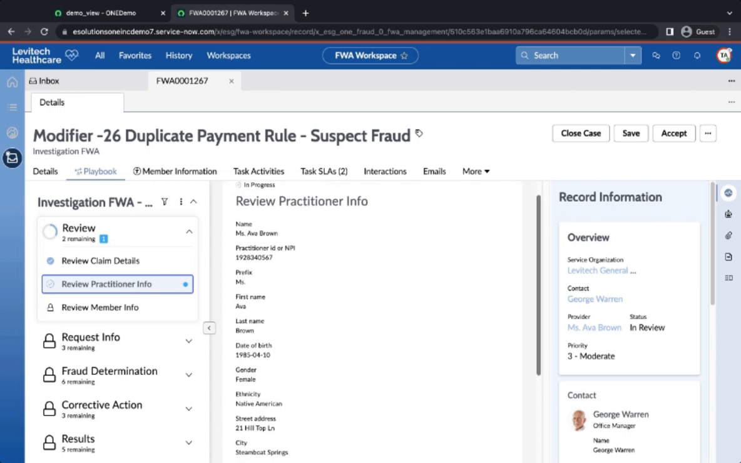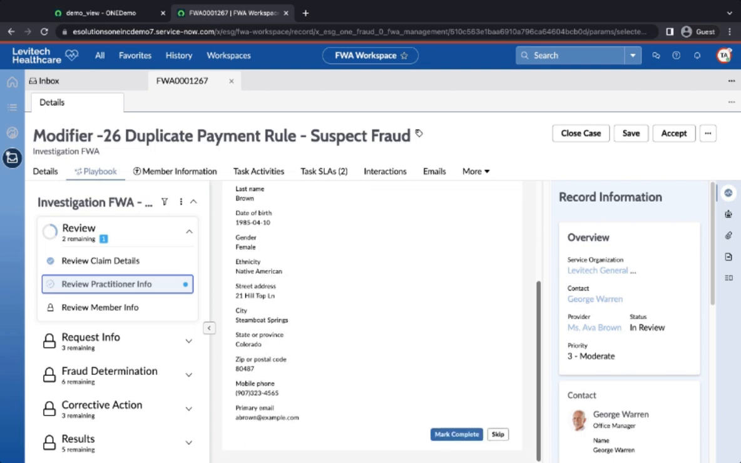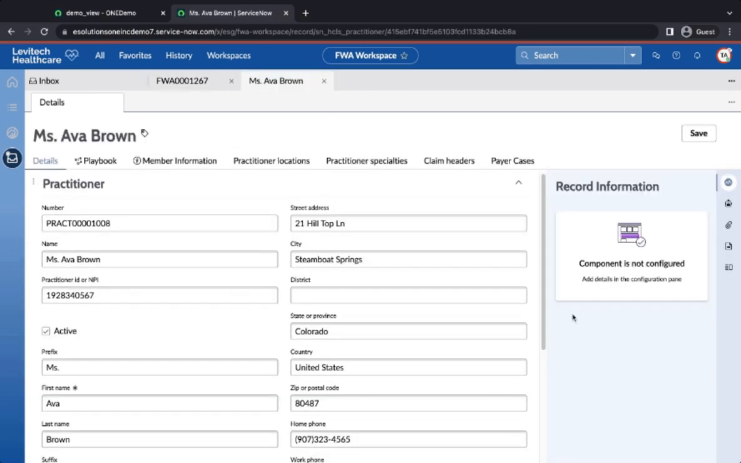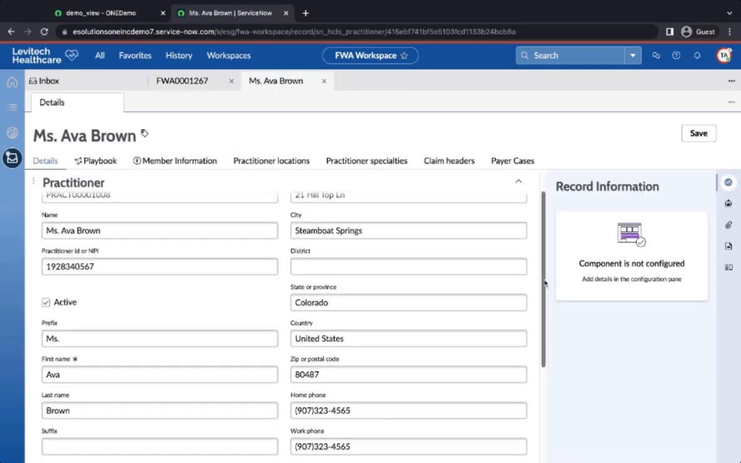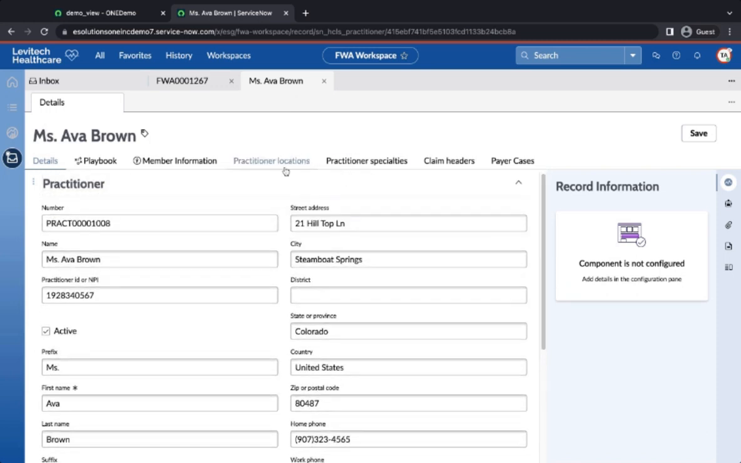We see their name, NPI number, date of birth, street address, and state. We can also see more information as well if we click into the provider. We can see more detail: any practitioner locations, specialties, claim headers, and payer cases.